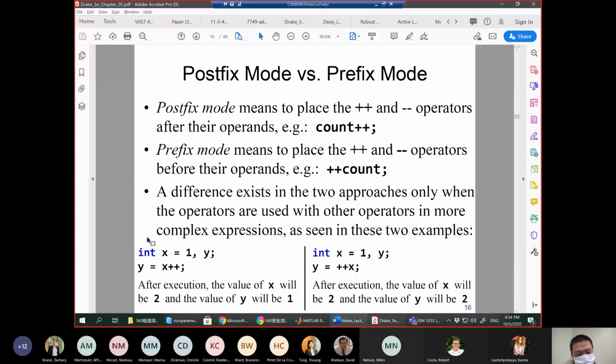Let's see this example. Int x equals 1, and int y, with no value yet, then y equals x plus plus. You see in this case, the two plus signs are after x. So we will do y equals x first, then do the increment.